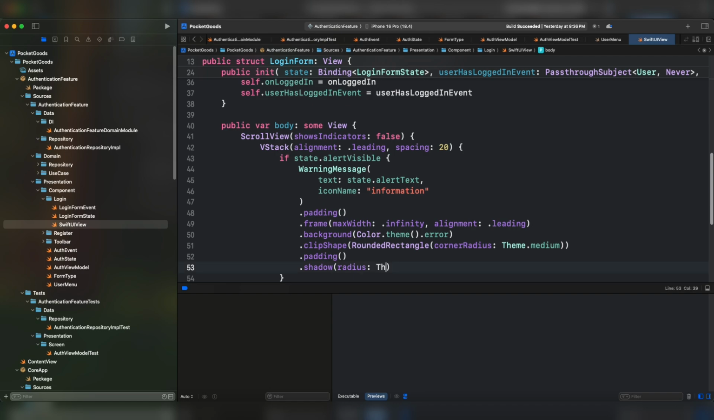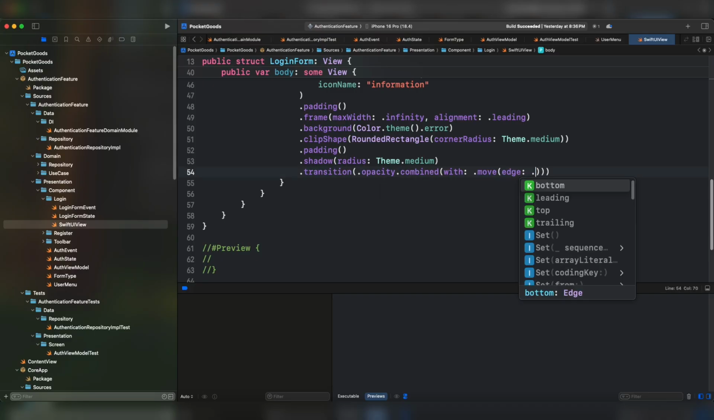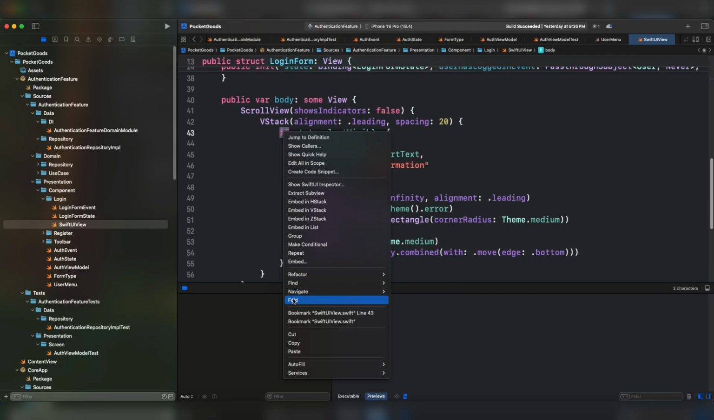Shadow, for example, theme and medium. And because I want this to be animated, I'm going to combine opacity as well as move transition. Opacity combined with, it's going to appear from bottom to top. I'm going to fold this section.